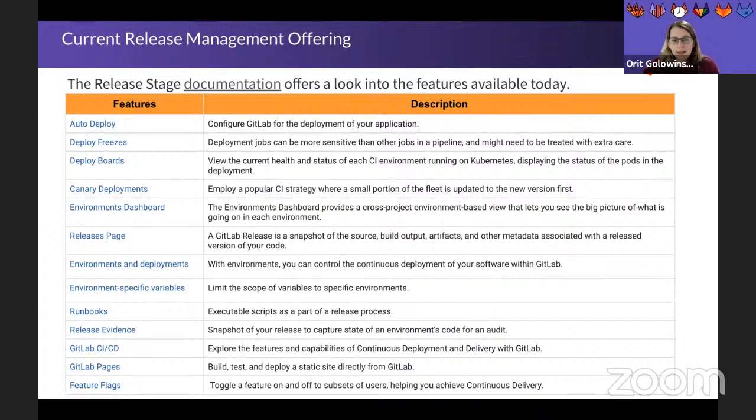GitLab CI/CD. So as I mentioned, CD is one of the categories that we have under the release stage, and it's a very natural continuation from CI, and they go hand in hand. Pages, which is what we mentioned, the static site that can be hosted directly in GitLab, and feature flags, which allow you to toggle features on or off or expose them to a very minimal subset of users that you can define.